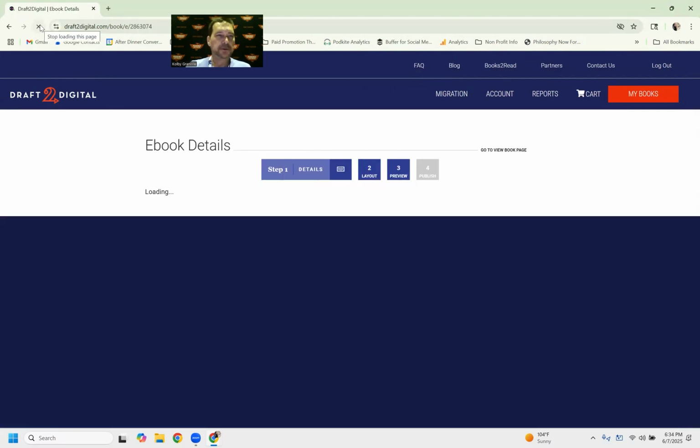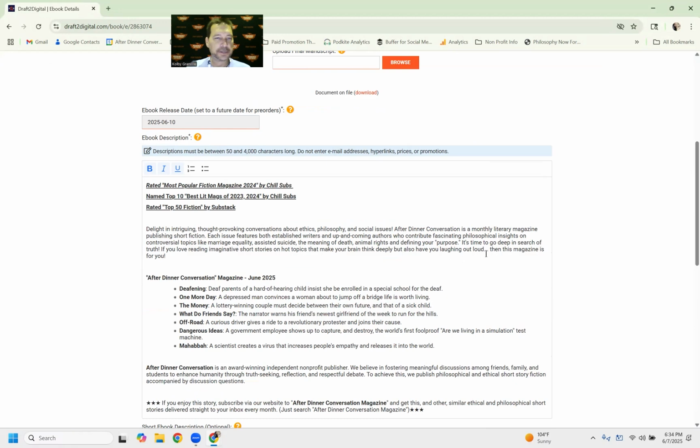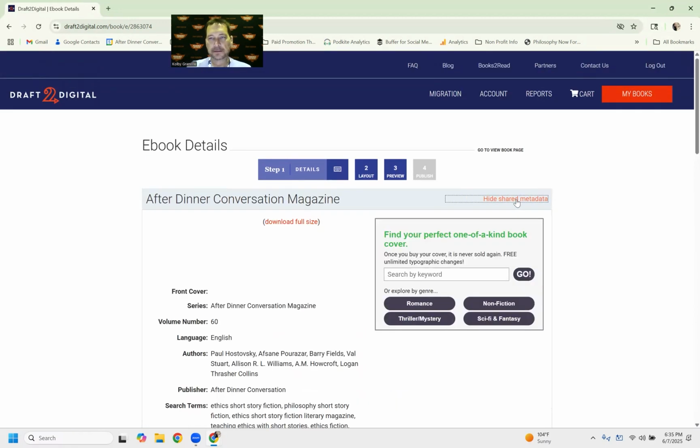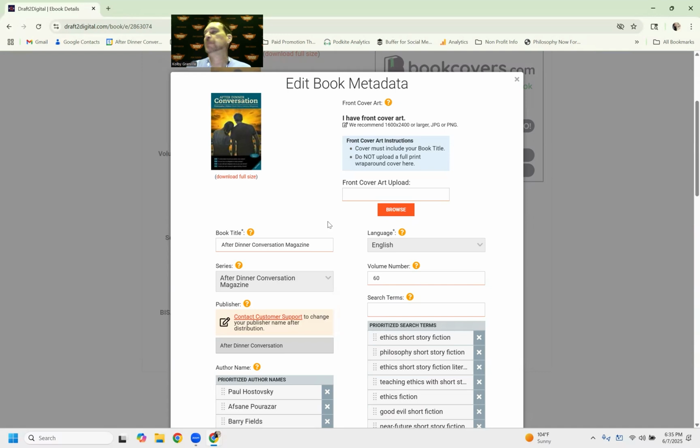I'm still loading my other book. You know why? It's because we've got 1 million people here that are crushing the internet. Here we go. Okay, so here's my old book I've already done. And it's going to want me to do my metadata. Metadata is how it becomes searchable by people who are interested in books.